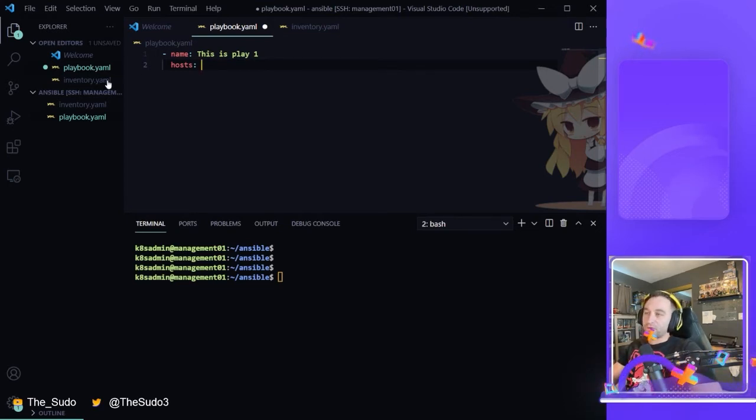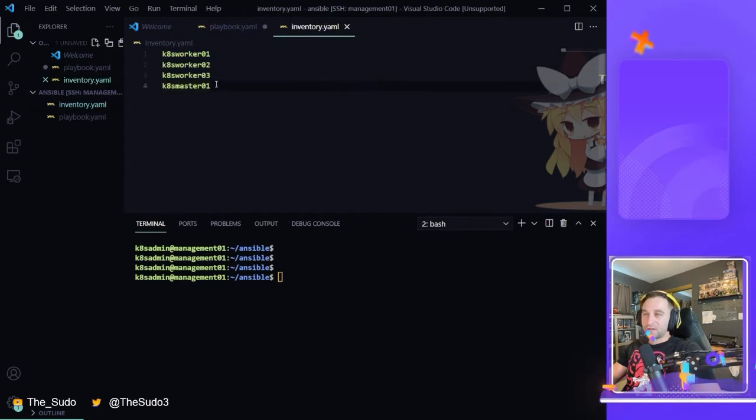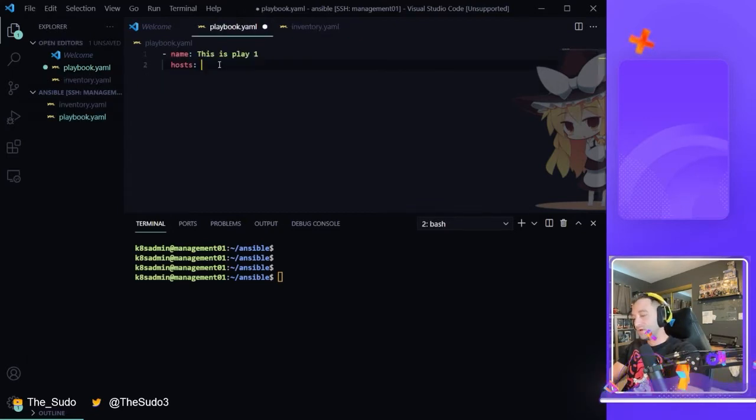So if we go back to my inventory, I've got individual hosts here. They're not in any sort of group, just individual hosts. So if I wanted to run against Kate's worker 01, this is as basic as a play is ever going to get. You can't get any more basic. You can add stuff to this play, right? You can add gather facts no, you can add a variables file, you can add variables, but this is the smallest and most basic a play is ever going to get.